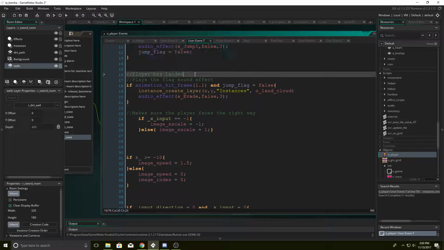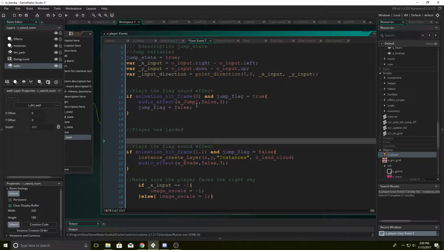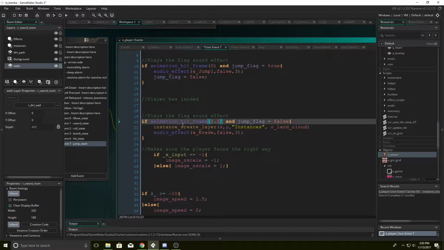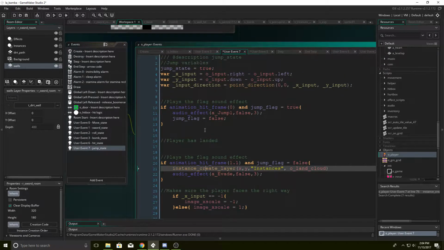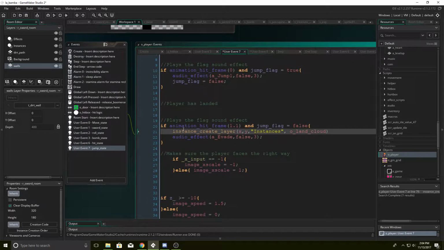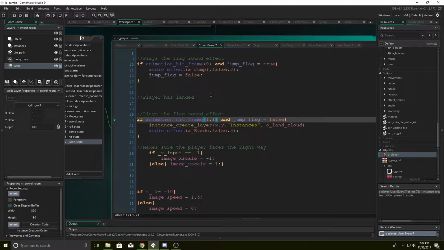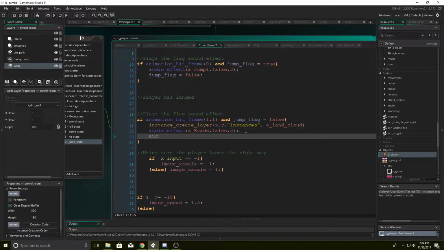So here, what has happened is the player has now landed. Play the land sound effect. Okay. If the animation hit frame is equal to 1.1, this is like 1 frame afterwards, and jump flag is equal to false, instance create layer, X, Y, instances, land cloud, audio effect, evade. Well, you wouldn't write audio effect. You would write audio play sound. I just have it on audio effect to control.